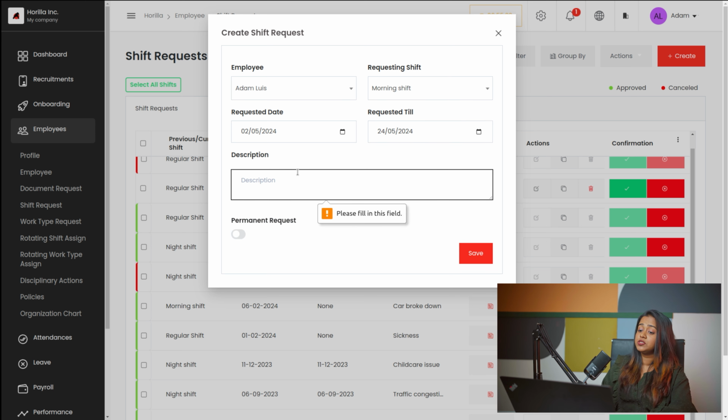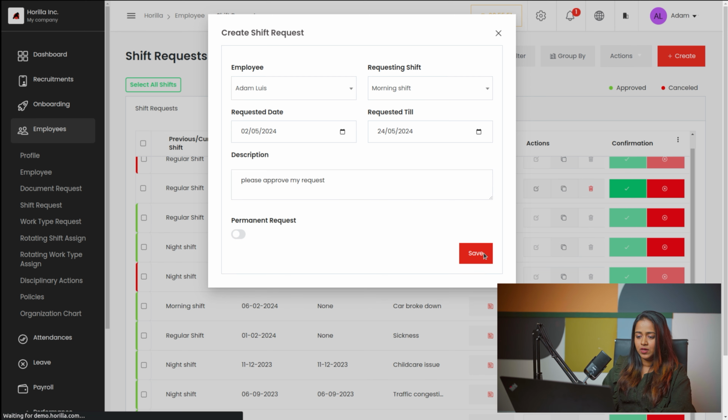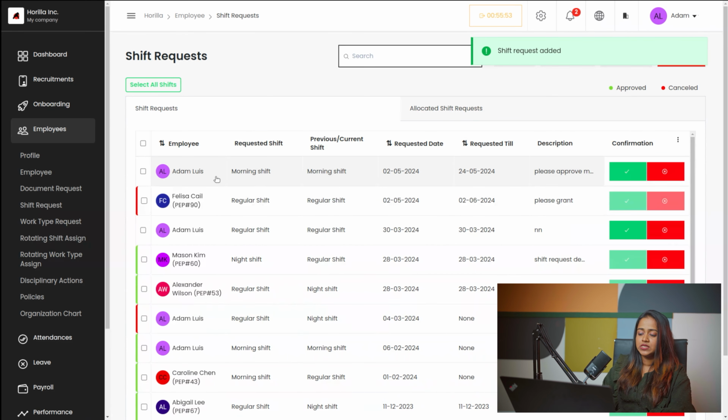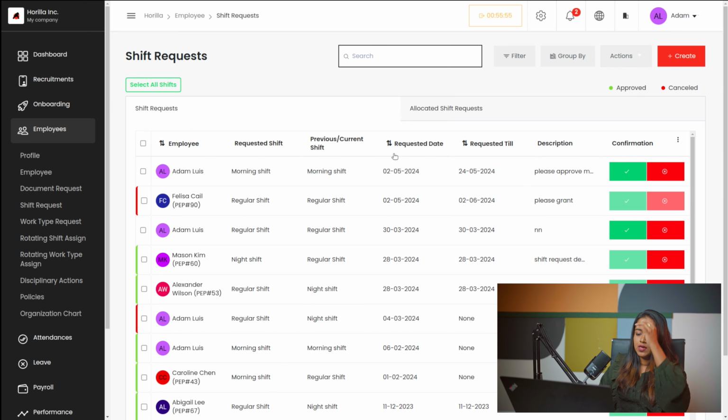So it's really important to fill the description because it's a mandatory field. So I'm putting, please allocate or approve my request. Okay, so that's done, and click on save. Okay, so a new shift request is given. Okay, so that's how shift requests are created.